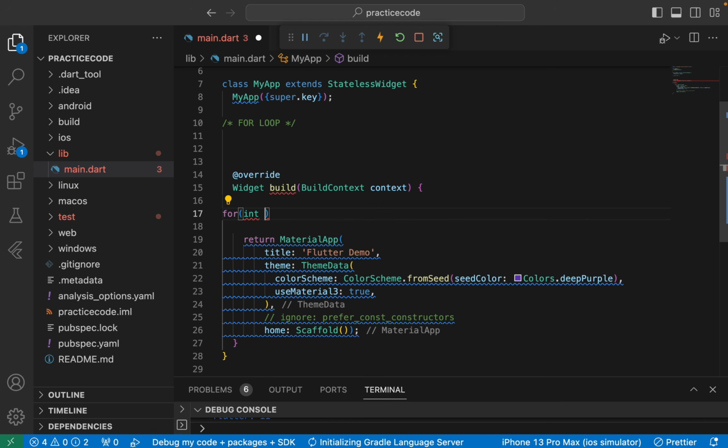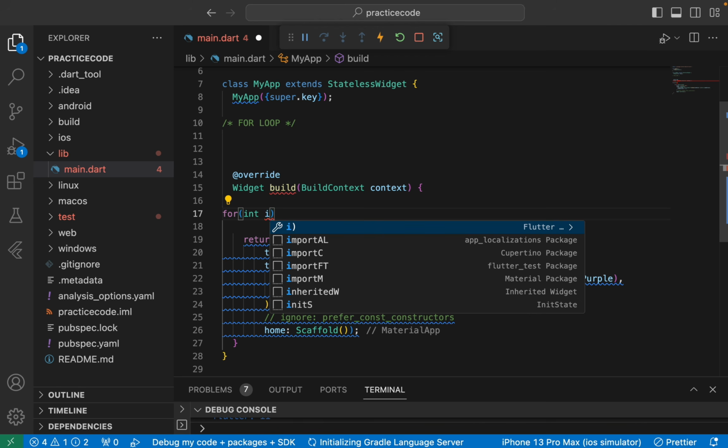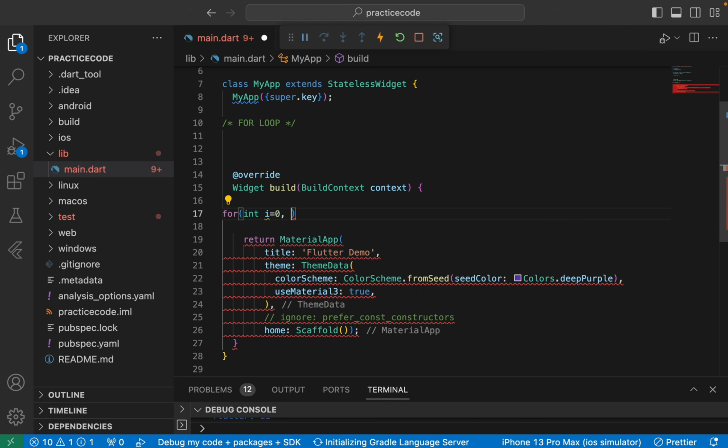So I will simply write a data type int i = 0, and next I'm going to pass a condition: i should be less than 10. This is the most important thing. If you are writing a variable over here and you need to write the next condition, don't separate it with a comma because it will throw an error.